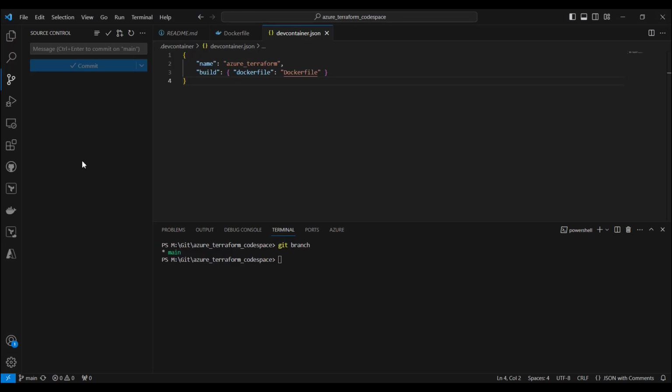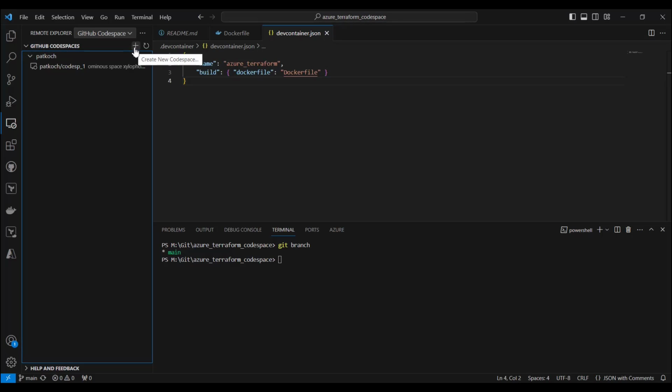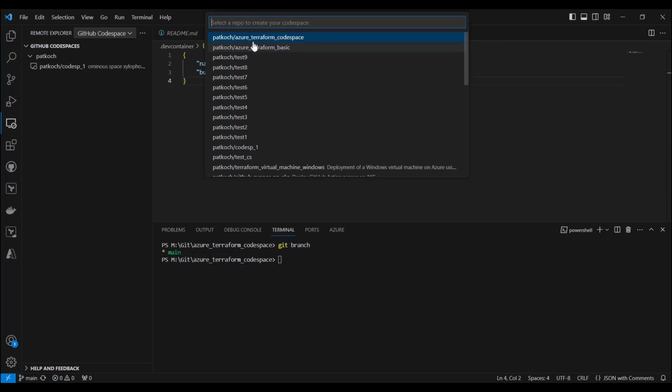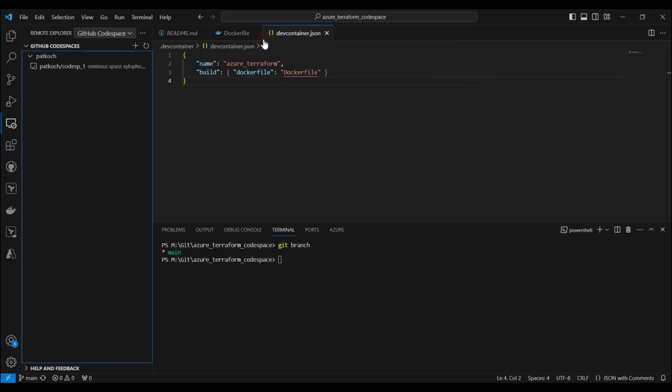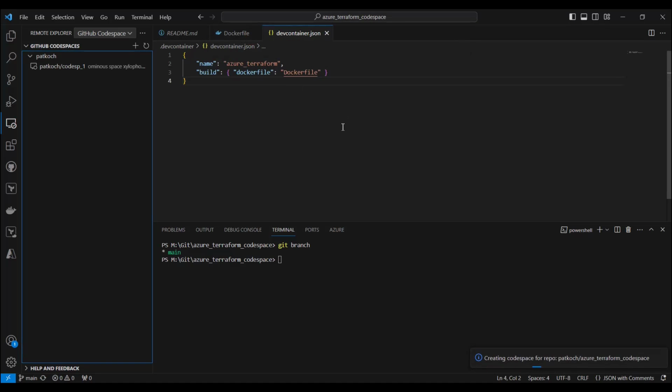So I switch back here to Visual Studio Code. Here on the left, there is the Remote Explorer extension. Here you can switch between dev containers and GitHub Codespaces. So let's assume I would like to create a new one. Then I click here on the plus. And I want to choose it from the repository Azure Terraform Codespace. It's based on the main. And I think the 2 cores and 8 gig RAM shall be sufficient.